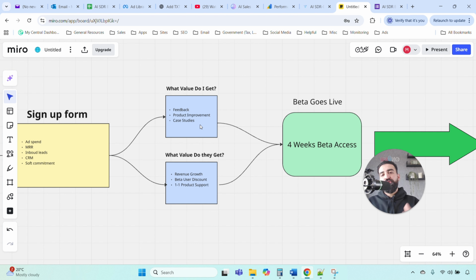And the last one is the most obvious one: case studies. If we can book qualified appointments for our beta users, we can then build on those case studies and reviews and use that in our marketing campaign to start scaling. So that's the value I get. I want to be really upfront and open about that, because I'm not looking for anything but feedback, product improvement, and case studies, just so we can build on that and then scale the product.